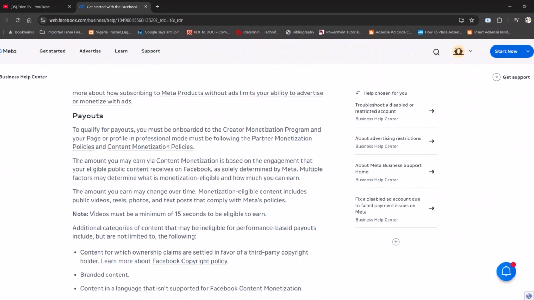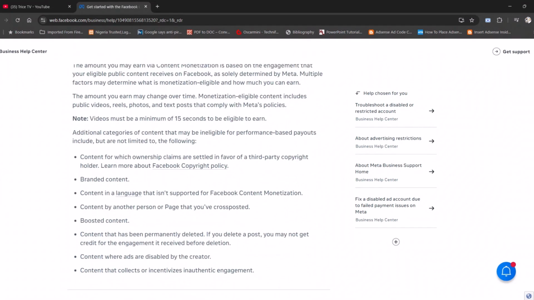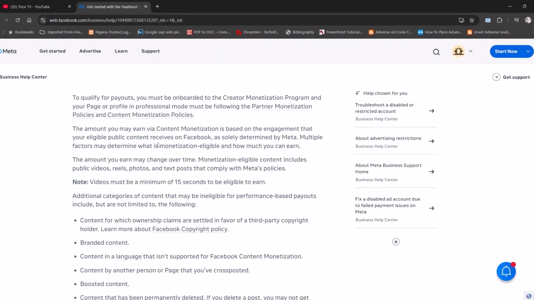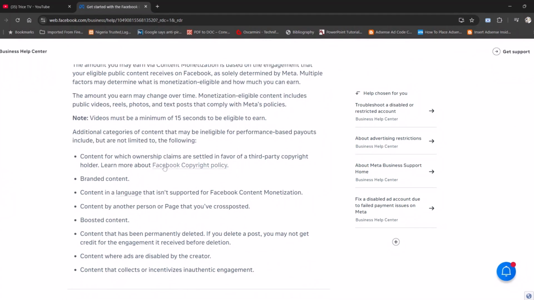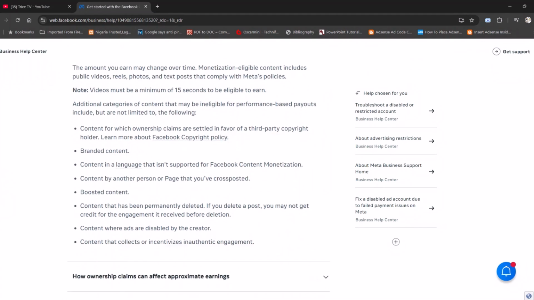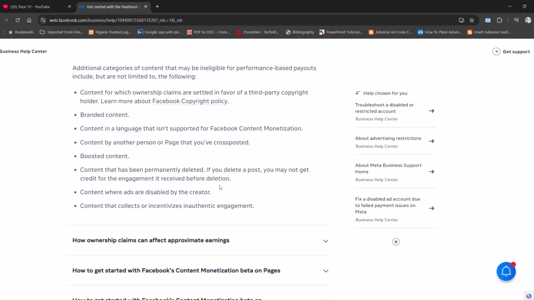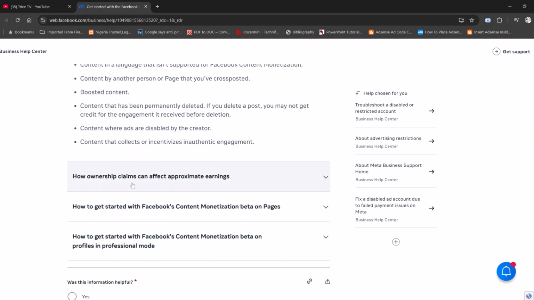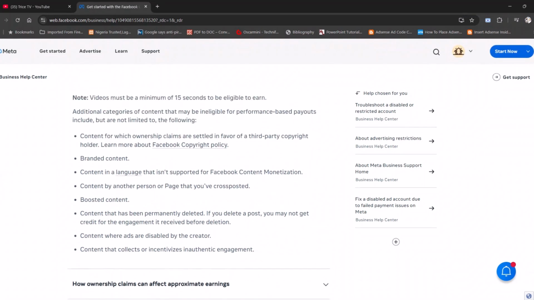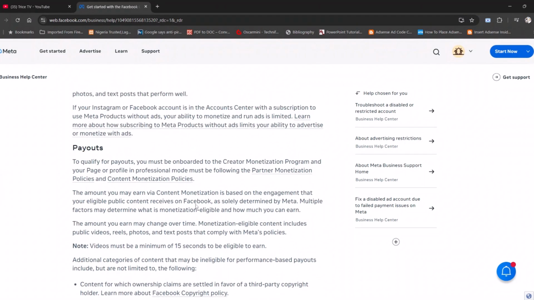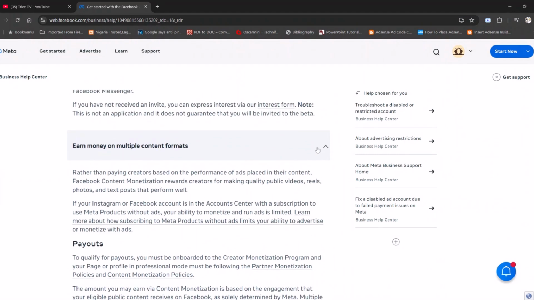Okay, for you to earn, they're just telling you what you have to know, which is making sure that you are following their policy and their content monetization policy, making sure your Facebook doesn't have any copyright issues, and so many other things. If you have any of these, just delete the post or delete it entirely so that they can be able to monetize you. So you can also go through those things here as well, because like I said earlier, I don't want this video to be too long, so I don't want to bore anybody here.